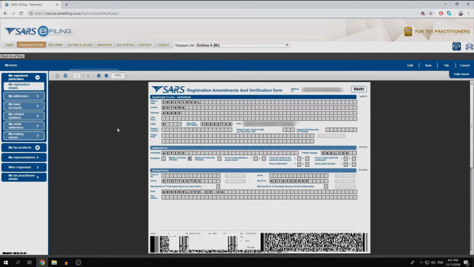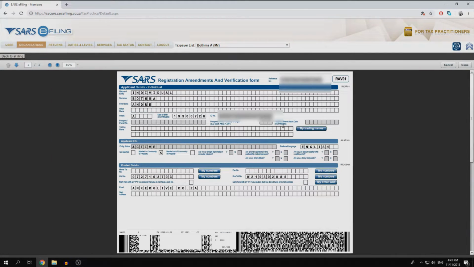Okay, so once it's loaded up, you'll see your RAV01, and whether you use a practitioner profile or an individual taxpayer profile or organization taxpayer profile, all the RAV01 forms will look the same. For your individuals, your individual profile specifically, the way to update your details is you would see this form and sometimes it's blank or sometimes there's information missing. So you would need to go to edit.